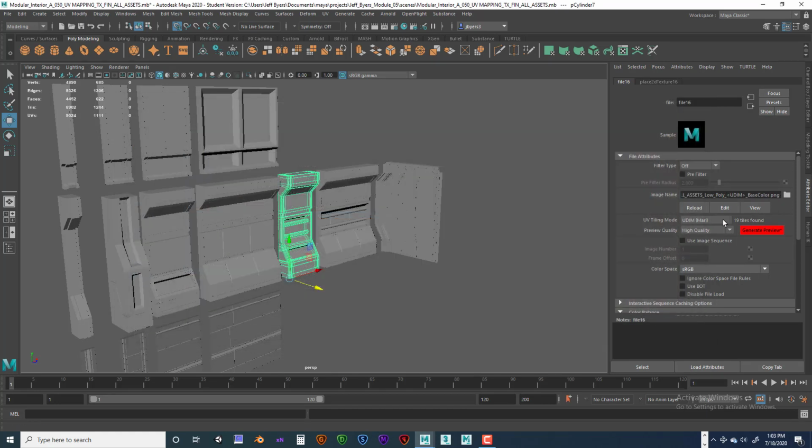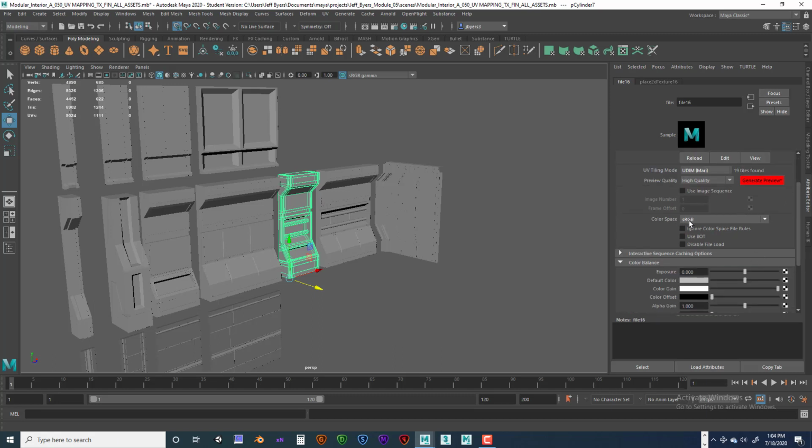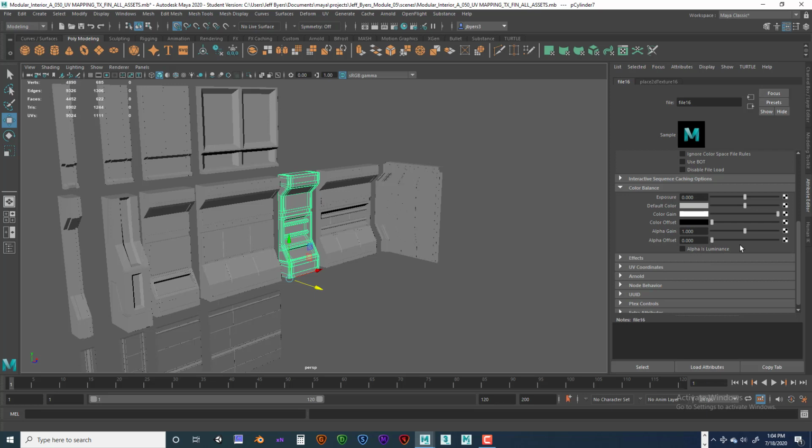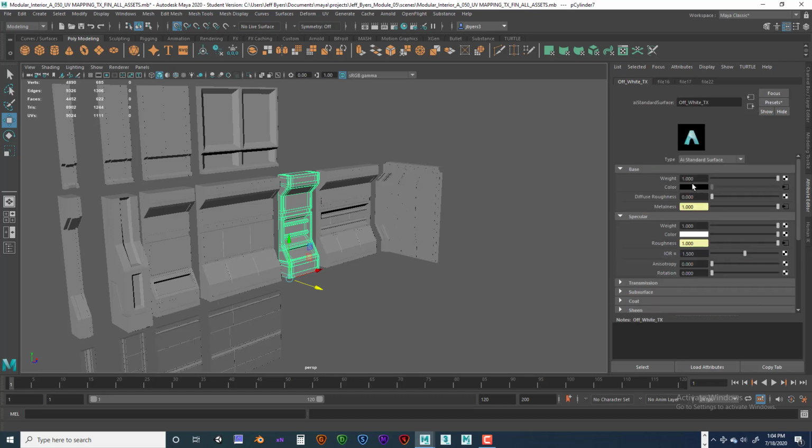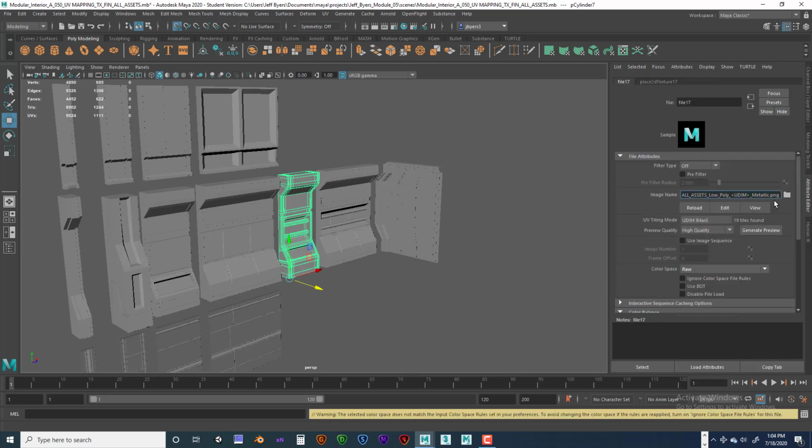Then you're going to set UV tiling mode to UDIM Mari. You click and it says 19 tiles found. That's a good sign. Yours might say something different. So I'm going to click on generate, and the color space is sRGB. And then alpha is luminance is turned off. We don't want that on for that one. And this is the color map. When I'm done with that, I click on that arrow, going back out again, so I've got my color done. Now I'm going to go to metalness, click on the arrow, make sure that's set to off.